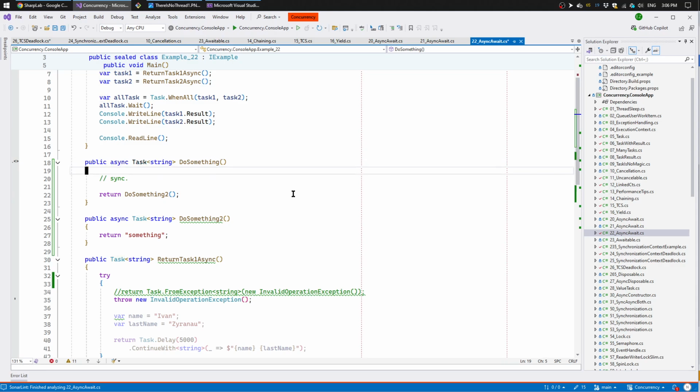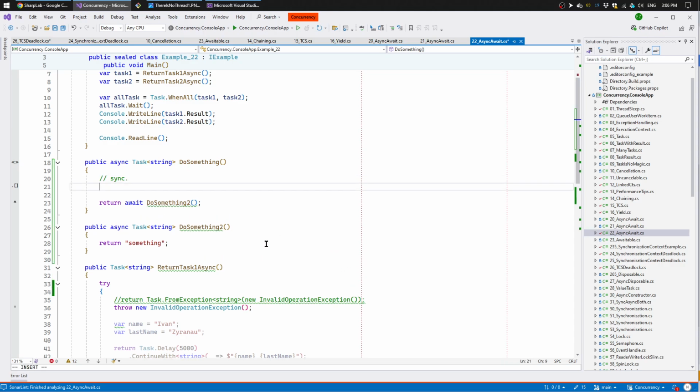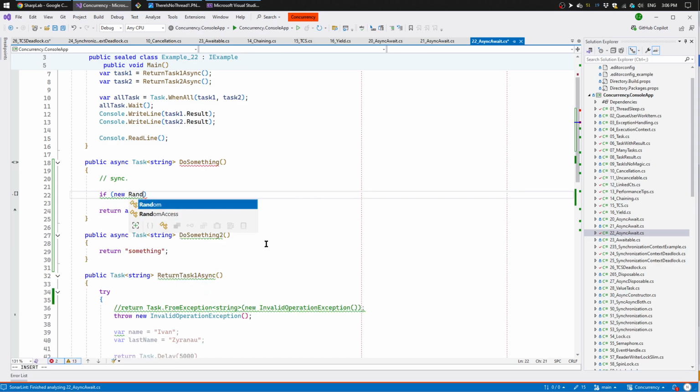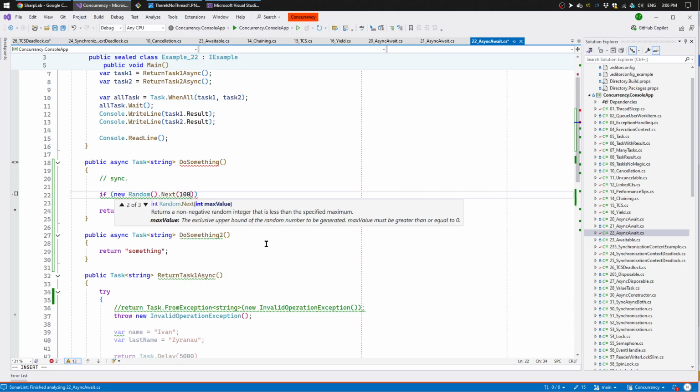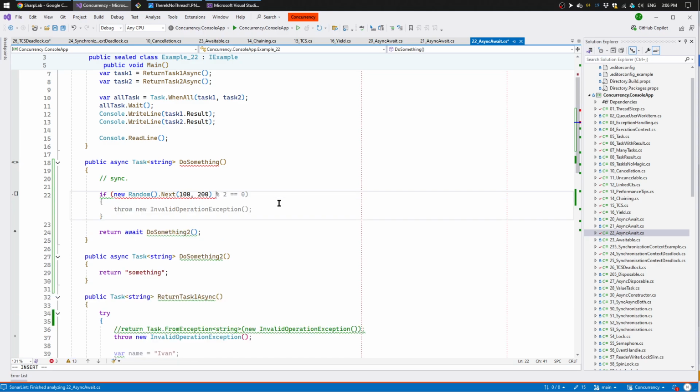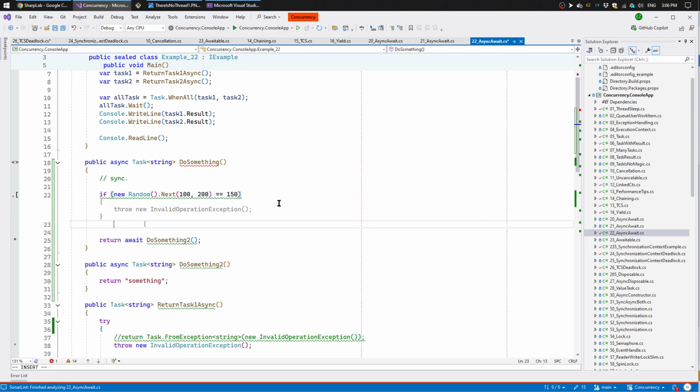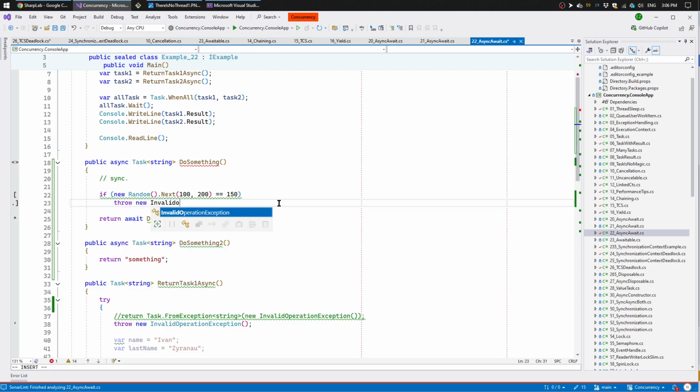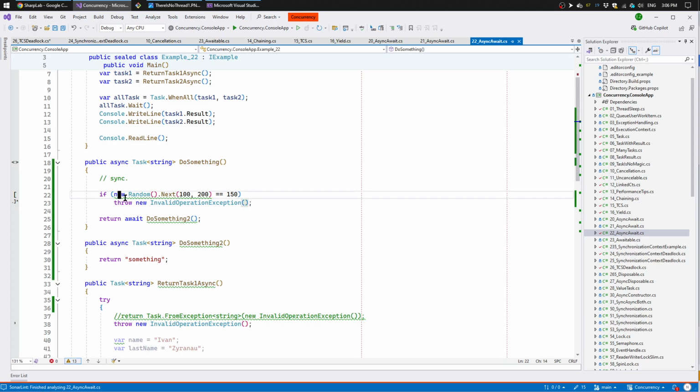Whenever you are optimizing methods like this, you might encounter some bugs. I will get more in detail about it in the advanced meetup, but in short, for example, consider this situation. If, I don't know, random next, something like this. So in this case, if this happens, we are returning task from exception. So later, when you await some task that is returned by the do something method, you will get this exception.